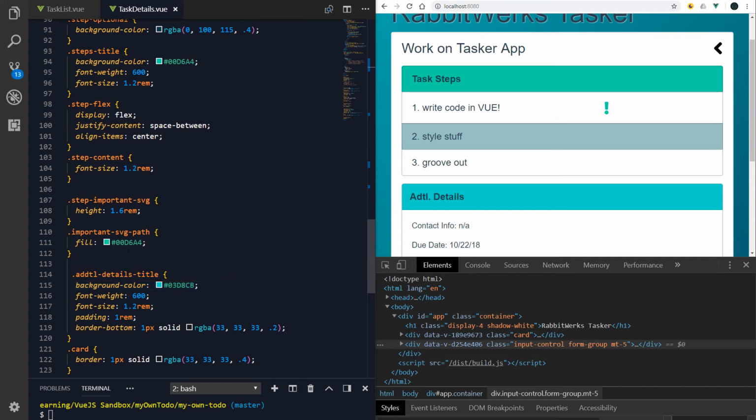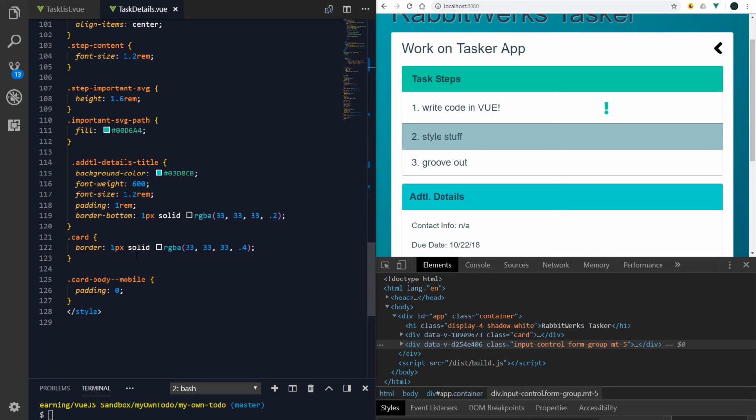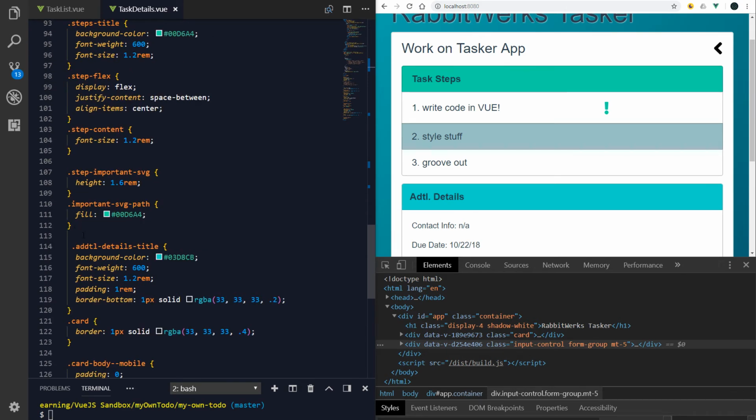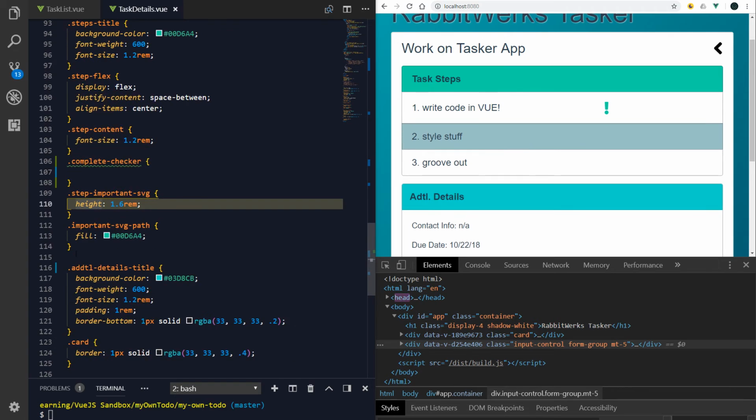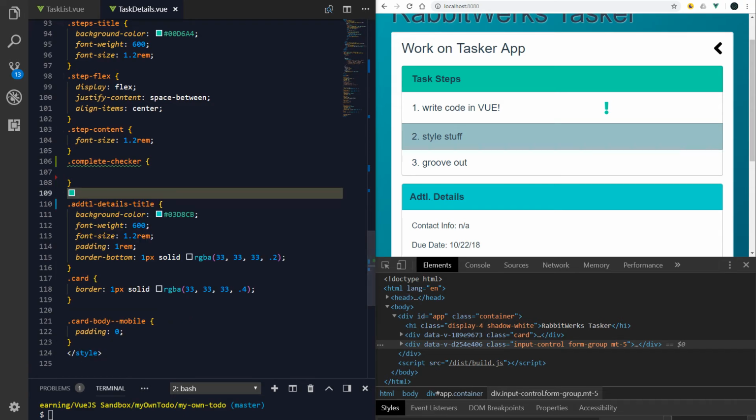you know what, we don't need this SVG stuff anymore, but let's see, so step flex, step content, so right underneath here. If we delete that, what happens? Nothing, because we don't need it, because we have it in its own SVG file now.